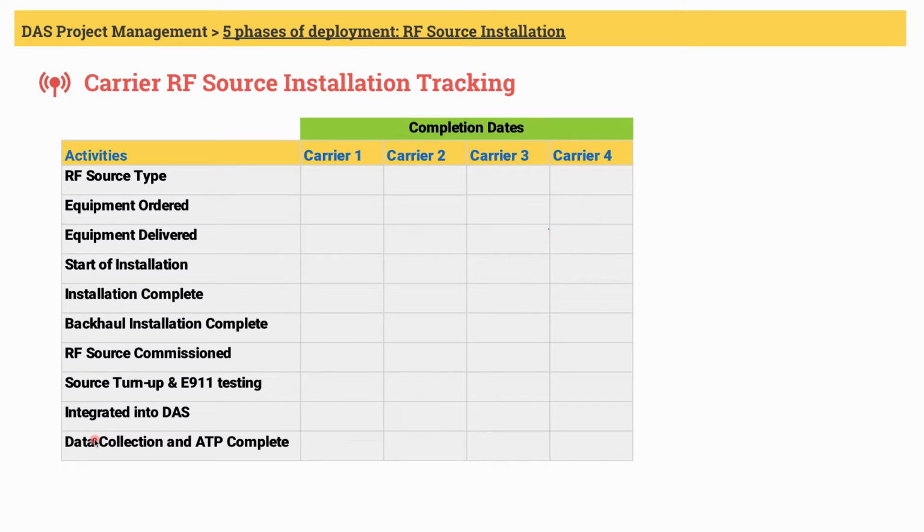Let's quickly go over carrier RF source installation tracking. Now, carrier RF source installation is not part of the DAS deployment activities. However, in a few past projects, we have seen our customer tracking the progress of carrier activities. It's good to have a bi-weekly or monthly call with the carrier to discuss the progress of signal source installation. So I'll spend a few minutes on this simplified tracker that can be used for this purpose.